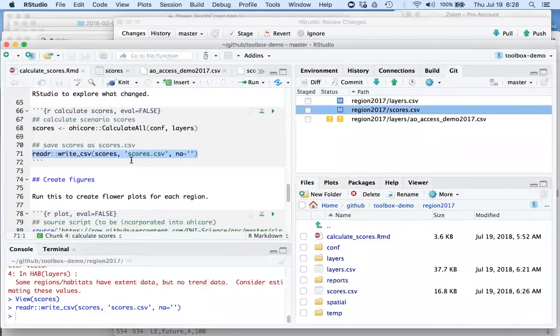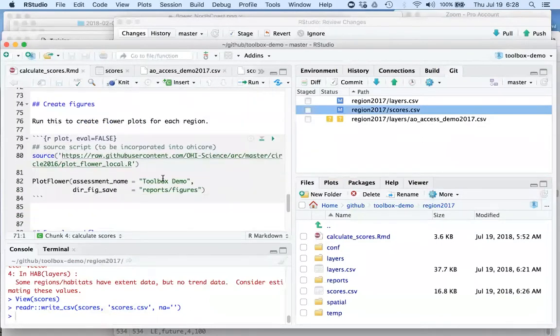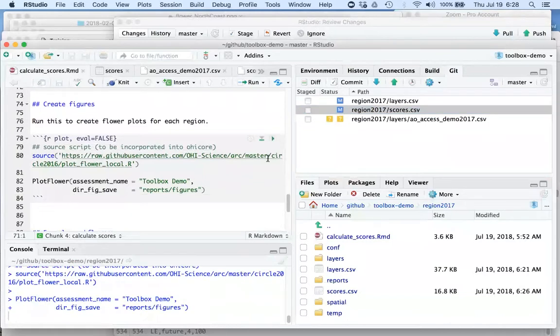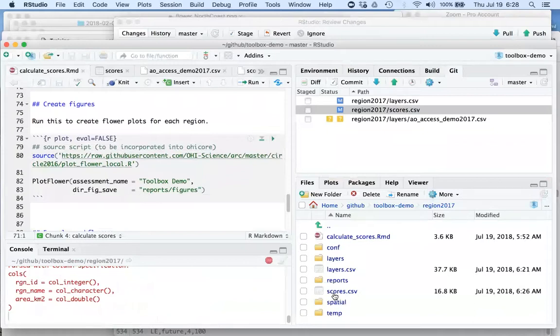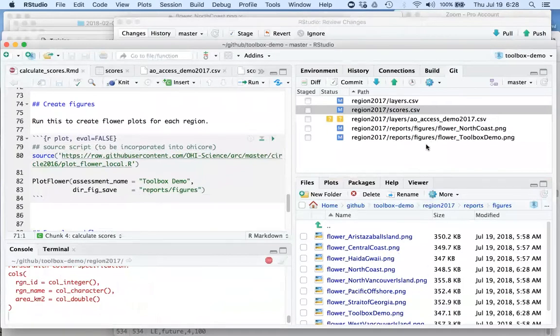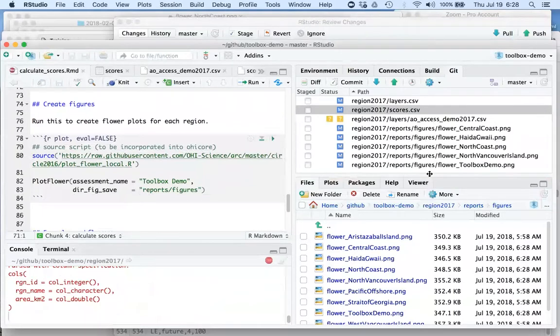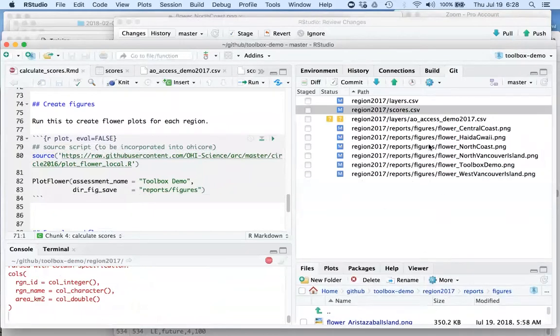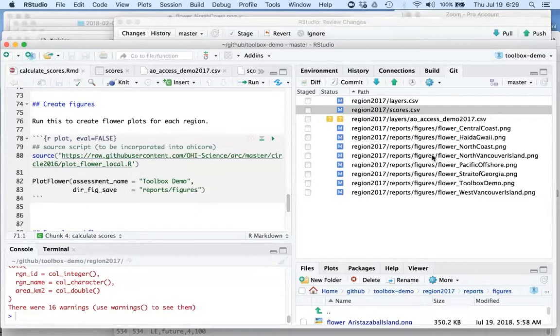So that's super powerful. And then let's recreate these flower plots too. When I run this, again, those files will show up here, but you'll see that since they've changed, GitHub also knows that they've changed, and it will be watching the figures as well, now that there's new information for artisanal opportunities.